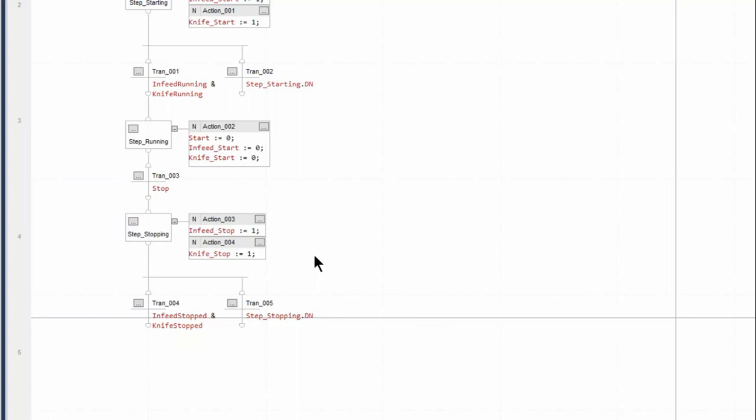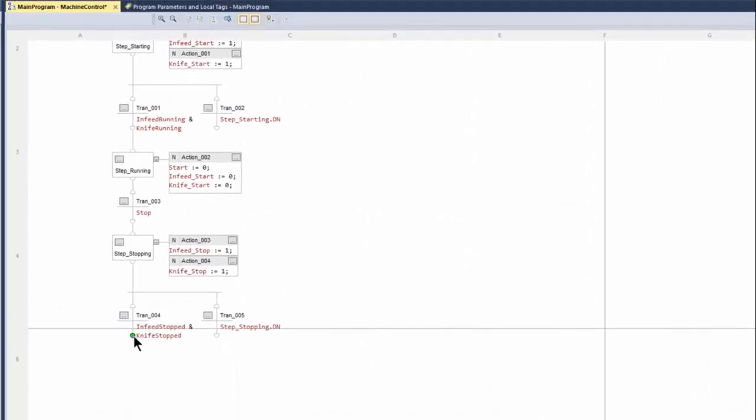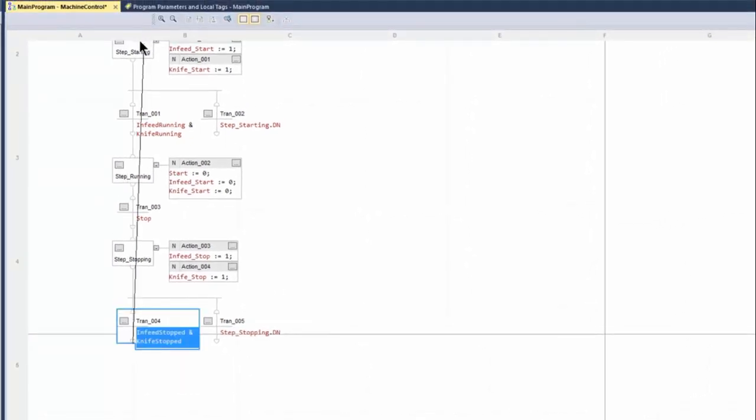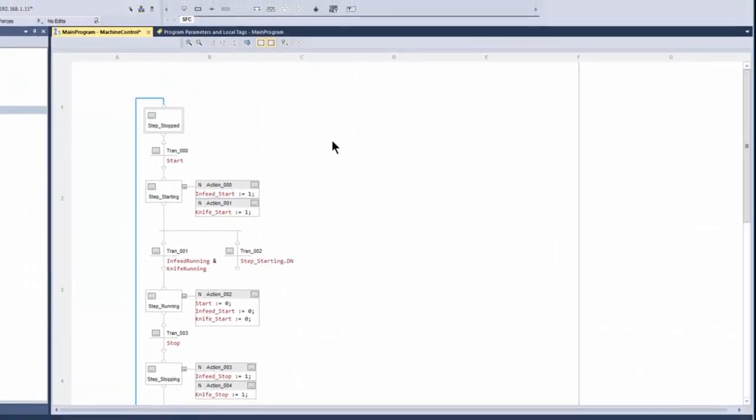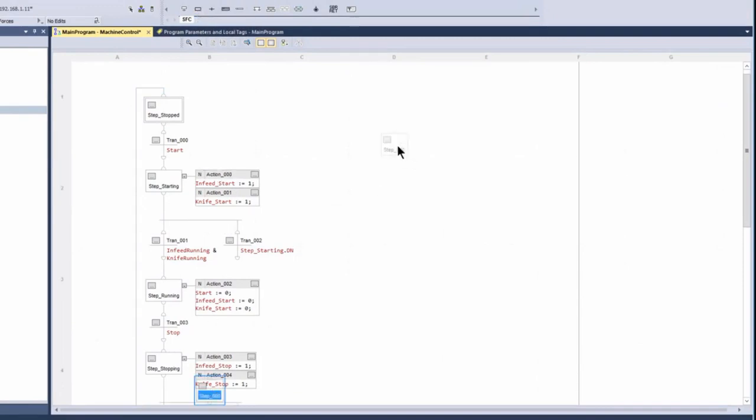Recall that our first step is the stopped state, so we need to loop this first transition back up to the top. Now that our main sequence of logic is programmed, we can move on to programming the aborting sequence. So we begin with the aborting step.